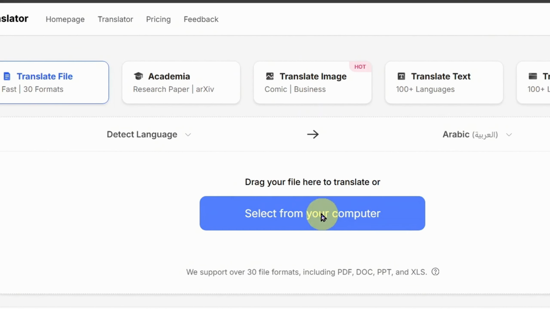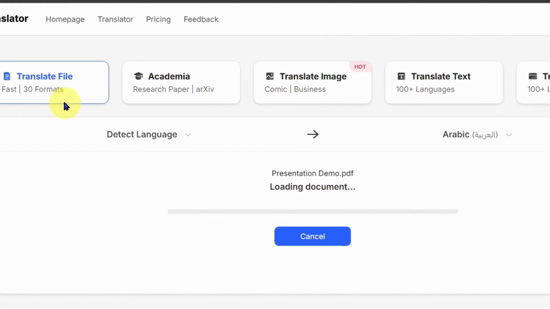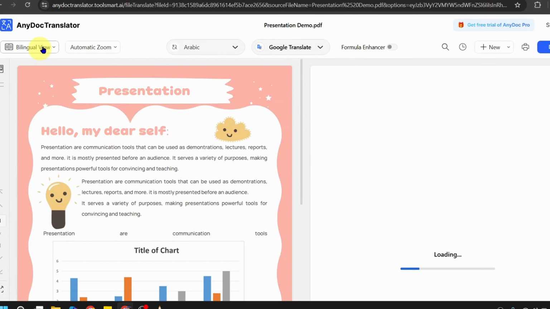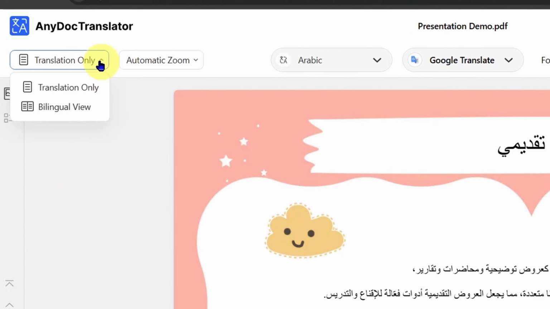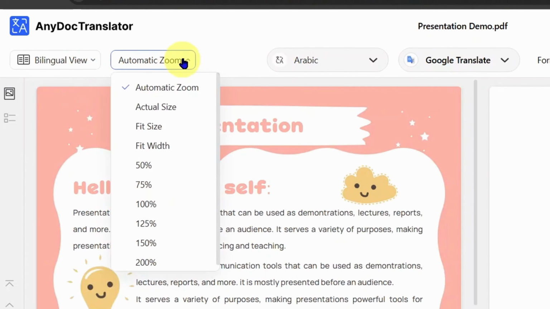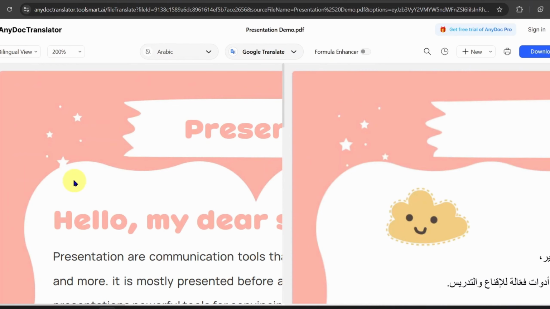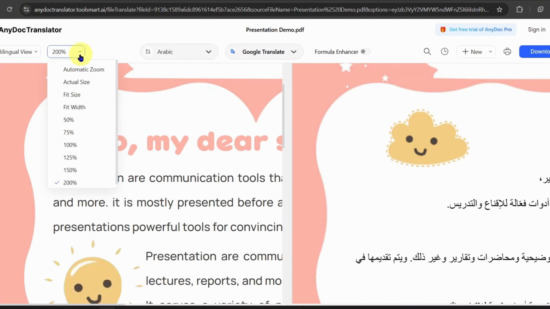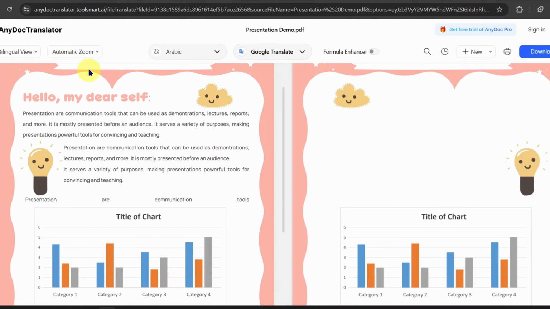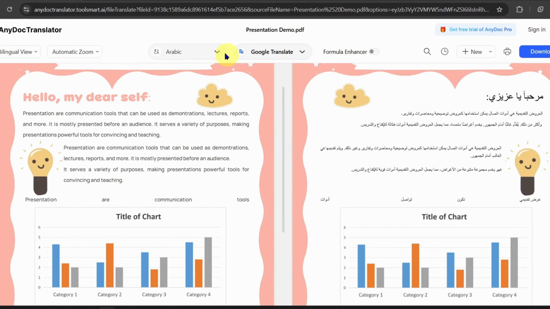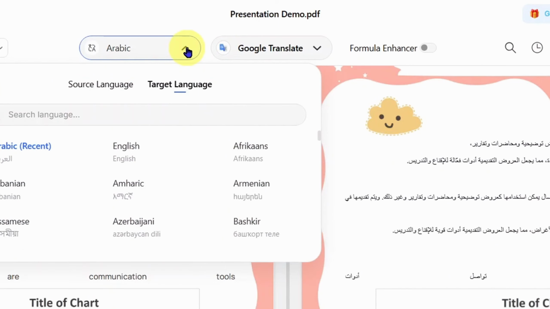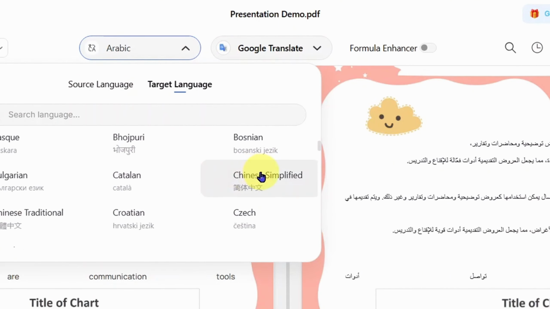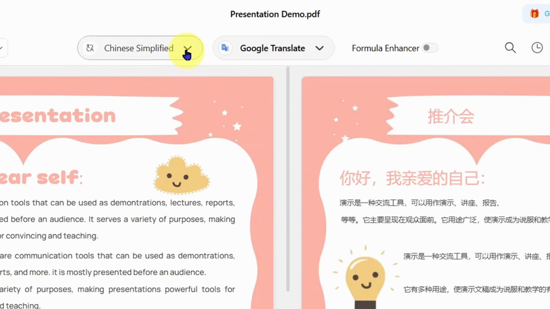So whatever file format you have uploaded, when the file is successfully loaded, go to the tools where you can choose either bilingual view or translation only. You can control the display using the zooming feature. Either you zoom in or zoom out to your convenience. You can also change your target language from the drop-downs. This is a great tool because you are not locked to a particular language. I mean, when you've already selected a language for translation, you can change it again and again as many times as you want.